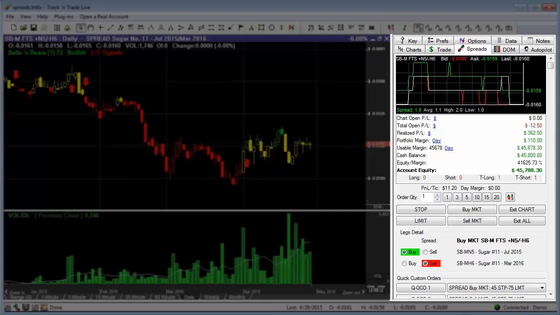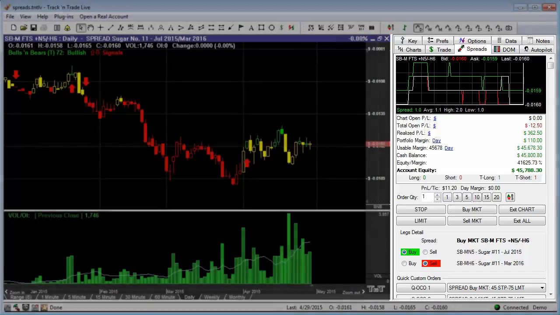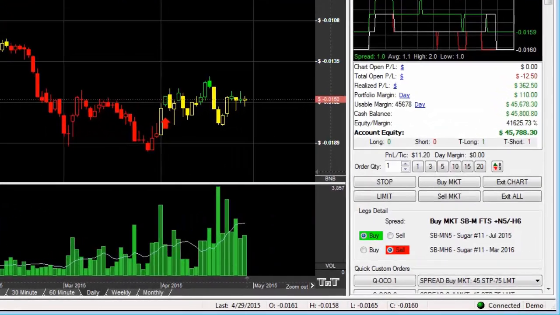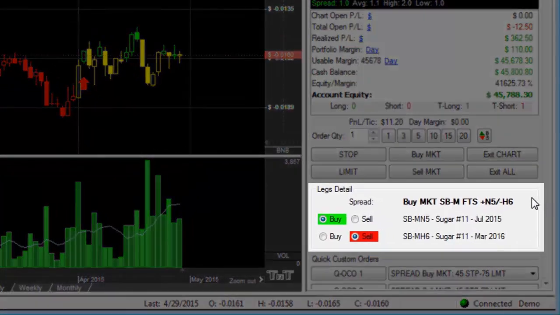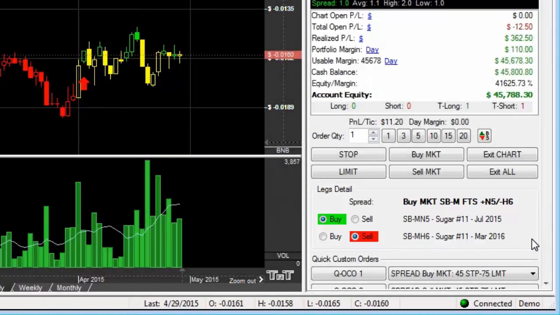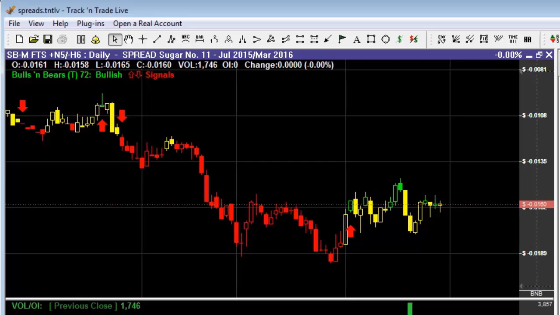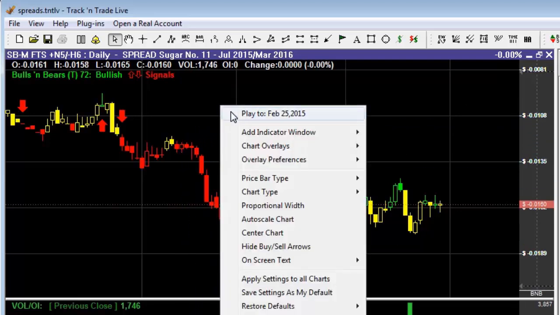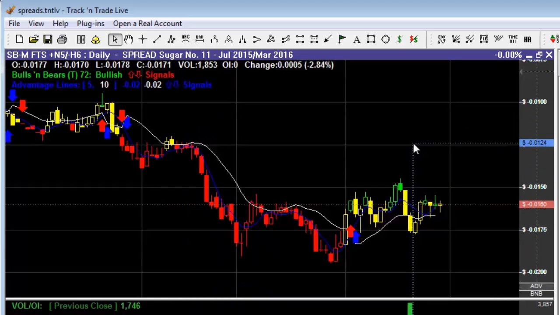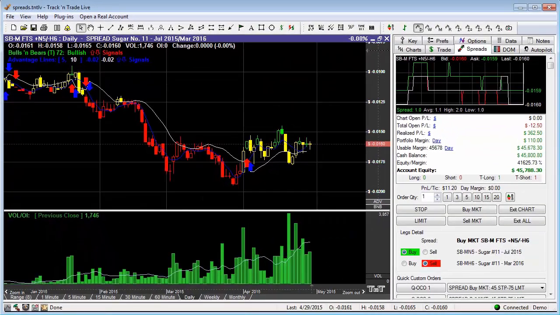You'll notice that it looks almost identical to the regular Trades tab, with one significant difference. Since we're actually placing two orders simultaneously, we have an additional set of controls that helps us identify and determine which contract we are placing our buy order for and which one we're placing our sell order for. You'll notice on this chart I have my favorite indicator turned on, that being the bulls and bears, which works just as beautifully on spread charts as it does on regular contract charts. We can also turn on my other favorite indicator, the advantage lines, which also work just as well on spread charts.